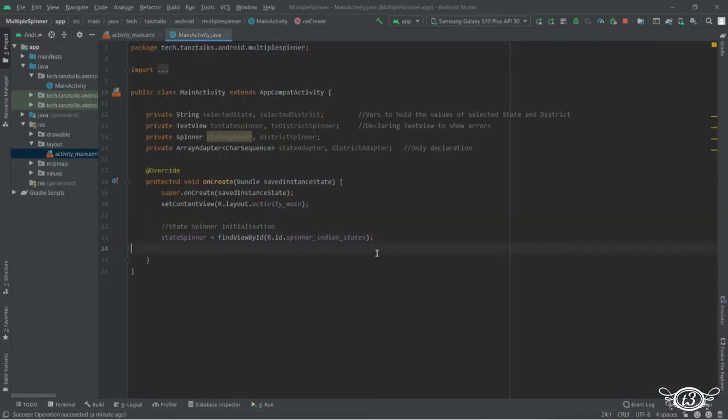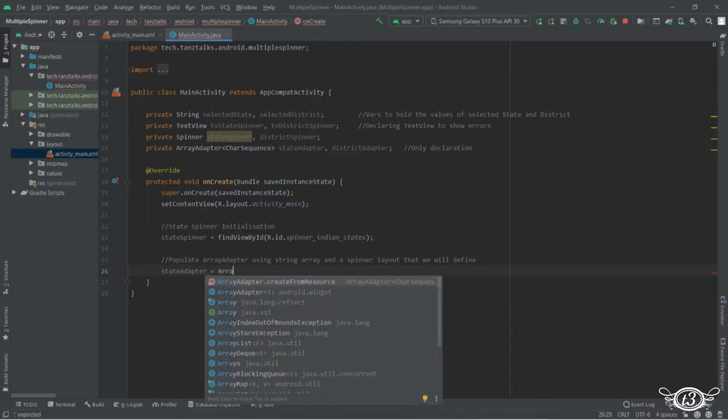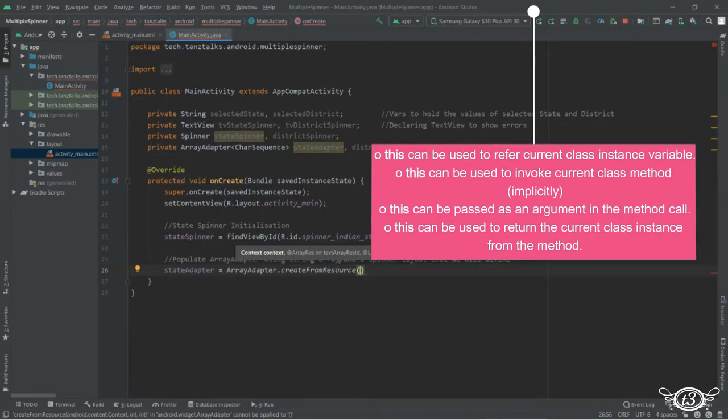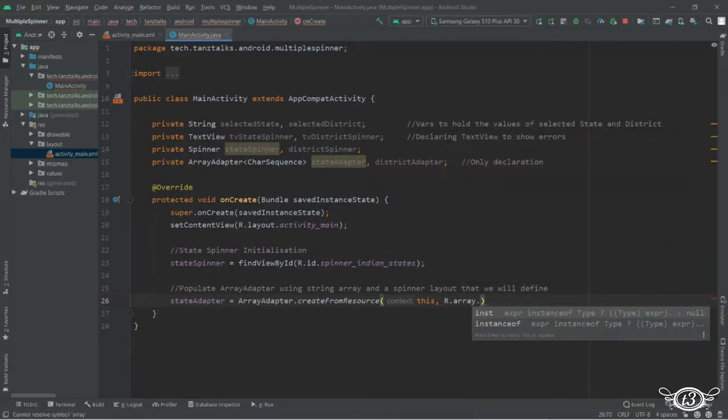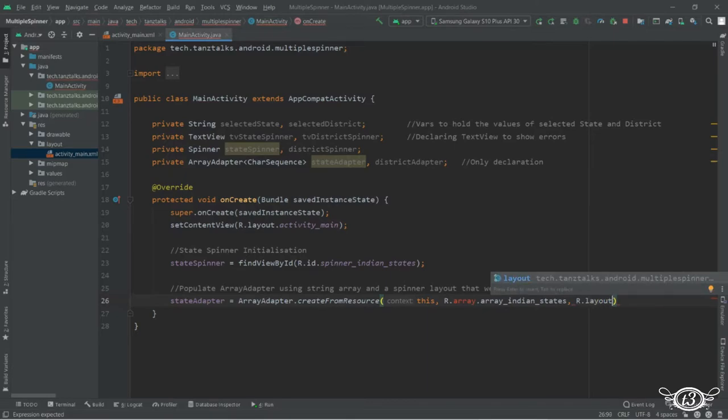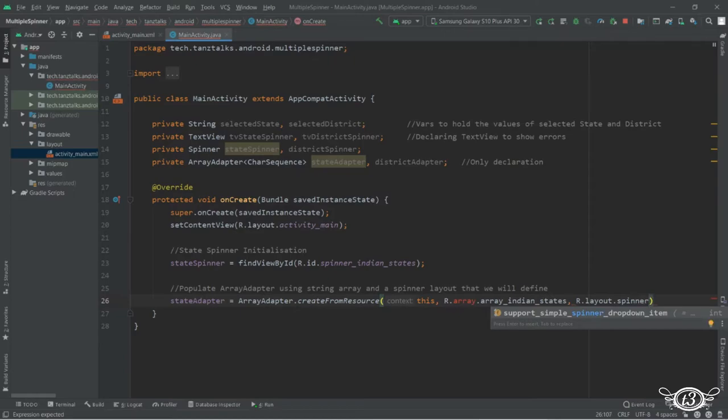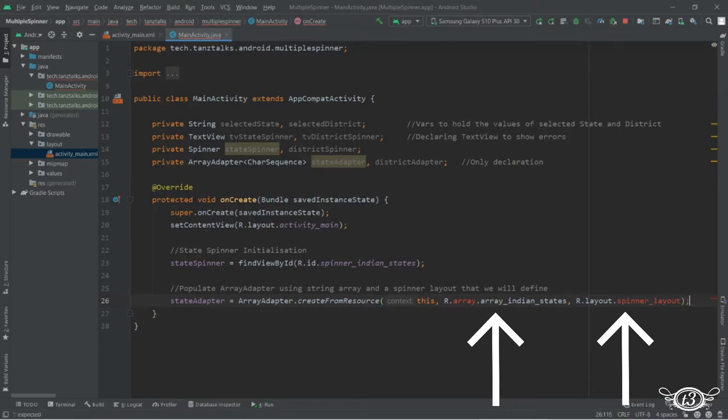Then let's populate the state spinner, because in any case the spinner of the state is going to have a fixed data set, that is the data that we are going to use with the state spinner will not change, so we can just define it. So we'll use the state adapter, and then let's type ArrayAdapter.createFromResource, this, then comma R.array.array_Indian_states. Comma R.layout.spinner_layout. We will have to define the array as well as the layout for this adapter.